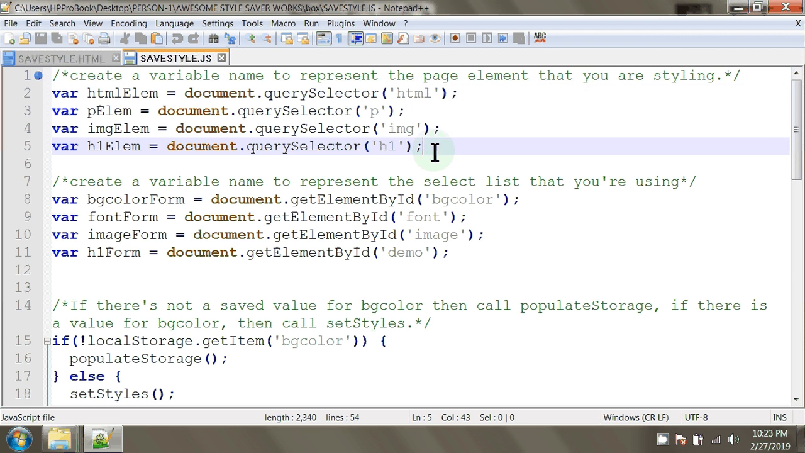So anyway, this is an ID. We have an ID of BG color, we have an ID of font, we have an ID of image, and we have an ID of demo. So the document.getElementById side is going to target the element with that ID, and then we're going to assign it to what's on the left here, which is a variable name. Again, when we create a variable name, it's so that we can maneuver through our JavaScript code by using these variable names. We can manipulate the things that we're targeting.